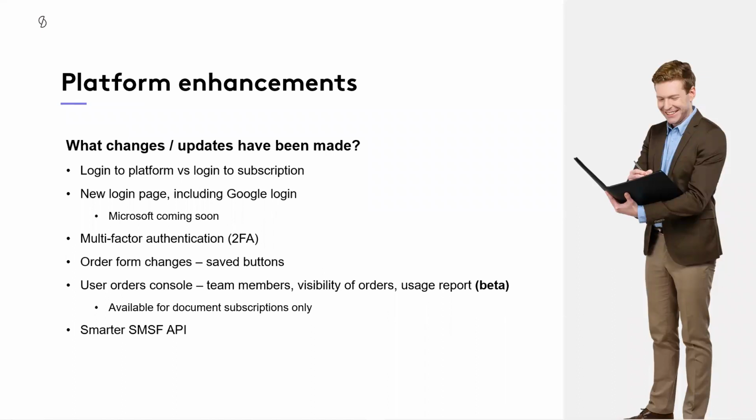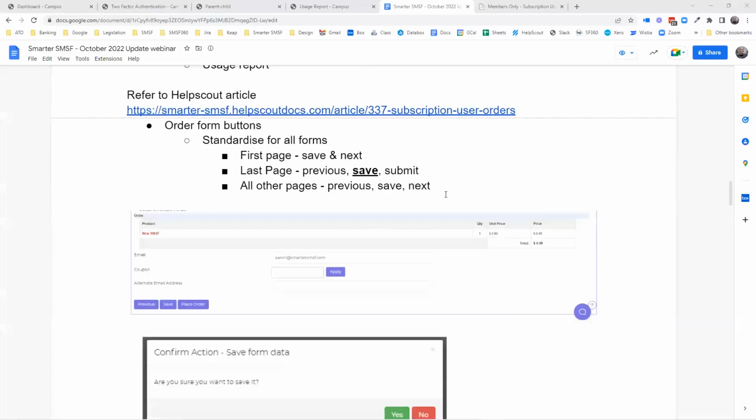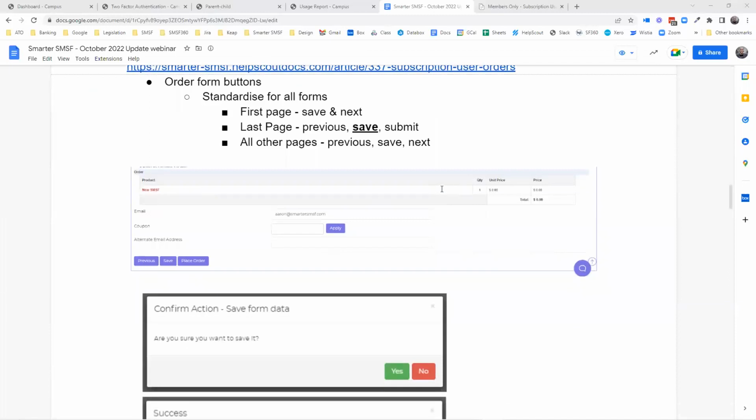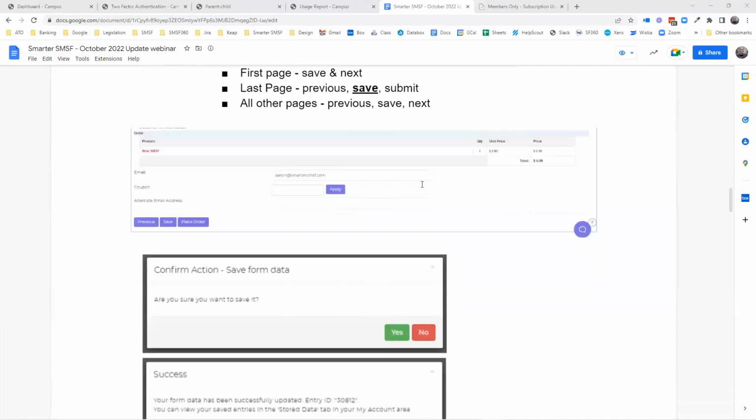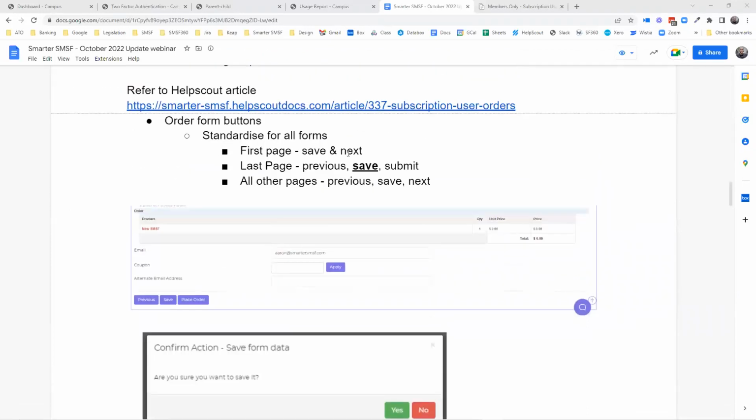So one of the things, if I go back to our screenshots on this slide here, is that we have now standardized all of the order form buttons. It seems really simple, but until you get the feedback, you don't know. Most importantly, on the last page, there is a save function that sits there. On our first page, naturally, save and next.